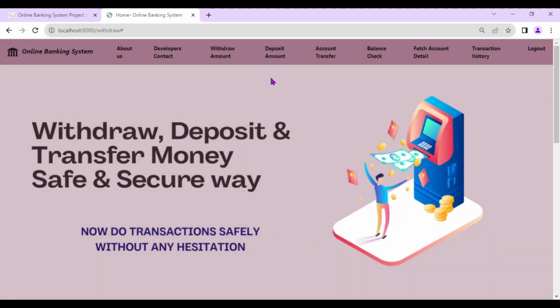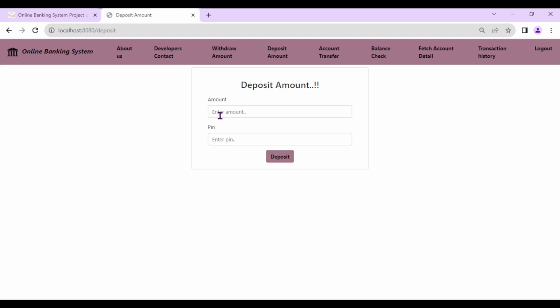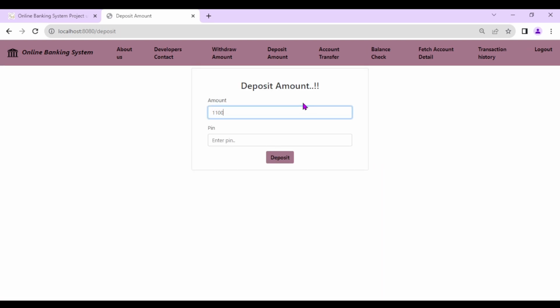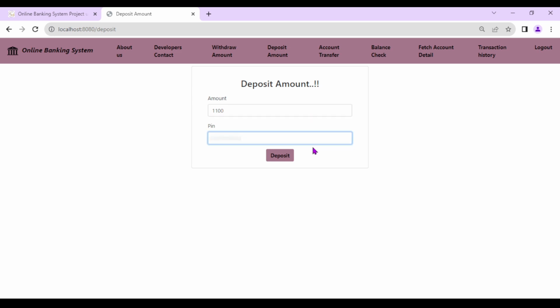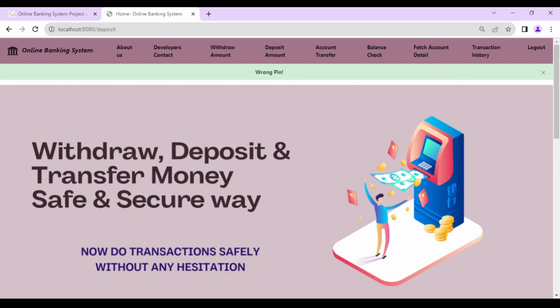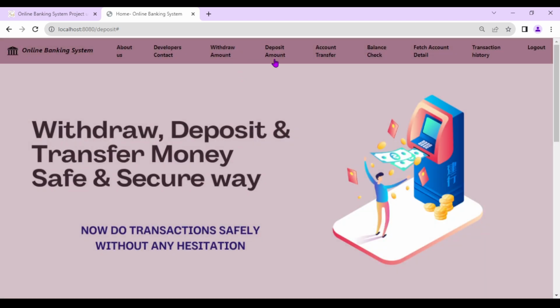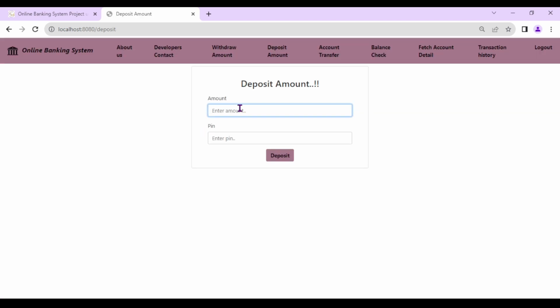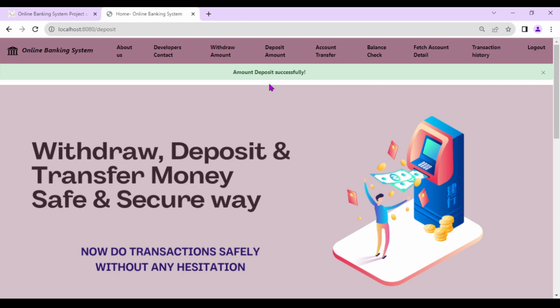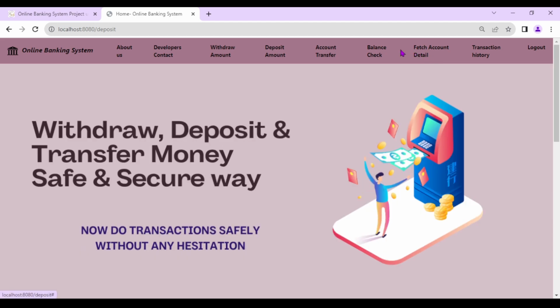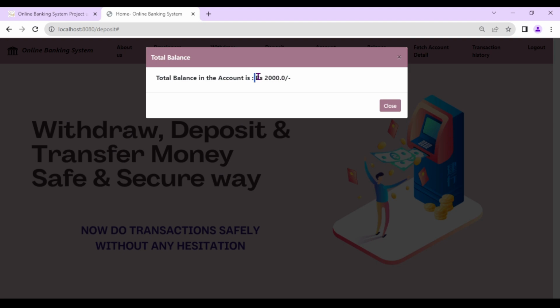Okay, then the next option is deposit amount. I'll click on it. Now let's try to deposit 1100 and I will enter the wrong pin. Deposit, wrong pin. If we check the balance, we have only 100 rupees. Again I will deposit the amount. I will enter 1900, and this time I will enter the correct pin. After the deposit our amount should be 2000 rupees. Amount deposit successful, and if I fetch the balance, it's 2000 now.